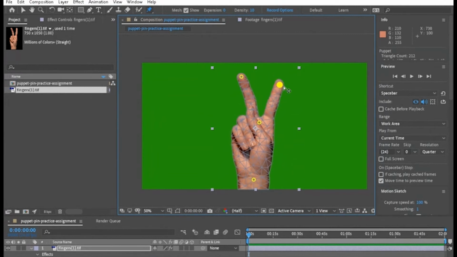So now it's going to hold that whole entire image unless I move this. But as I bend it, it's going to bend just the fingers. So we only have 4 pins, and that's what I really recommend for this. Again, you can try more, but the more you have, the more you have to animate.